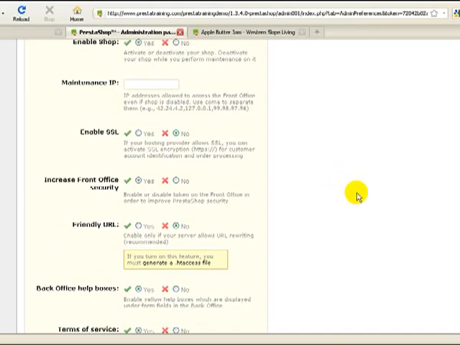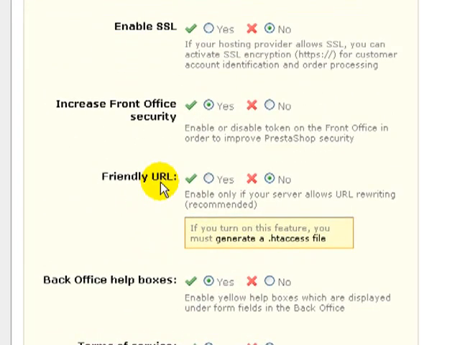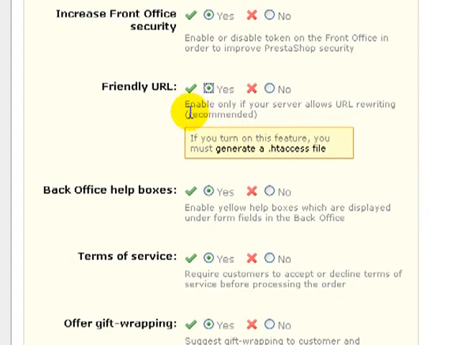Scroll down just a little bit, and you'll notice down here there's a section called Friendly URL. You either set it up or you can leave it where it is right now, which comes out of the box as not set up. So we definitely want to turn them on if we can. But you should also read down here.